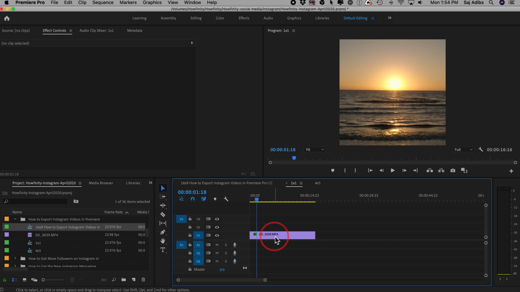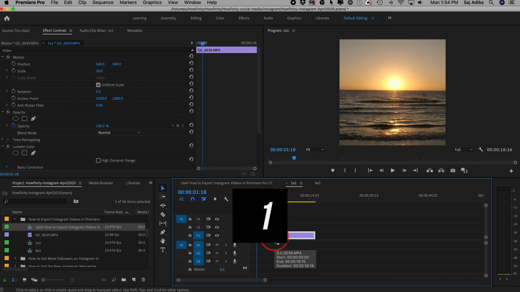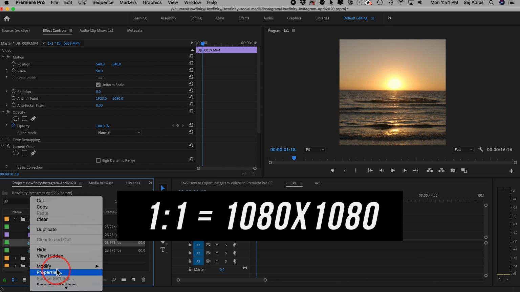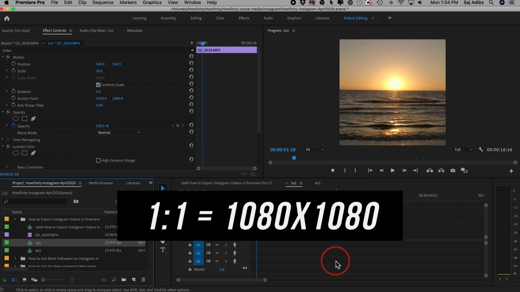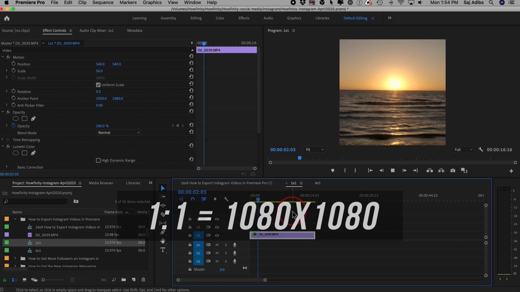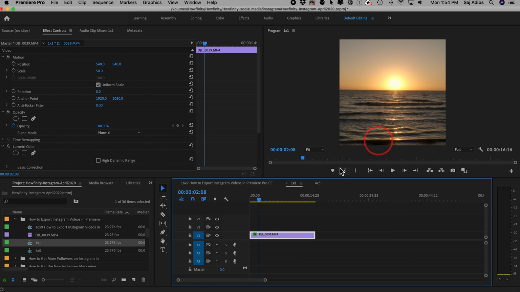The next size is your square format. Now the size for this is 1080 by 1080. So let me show you that sequence setting. You have 1080 by 1080. Same footage, you could have the same project here. It's the exact same shot, but it's being cropped in a square format.